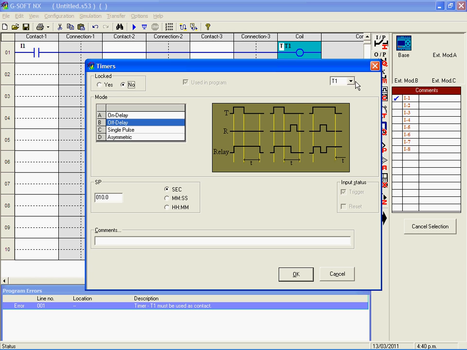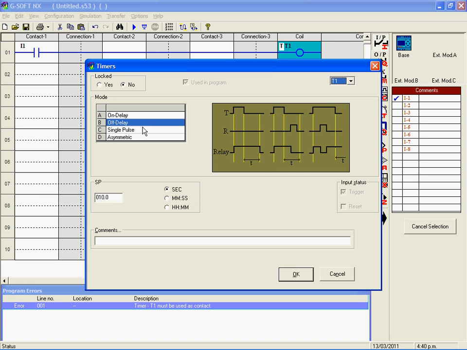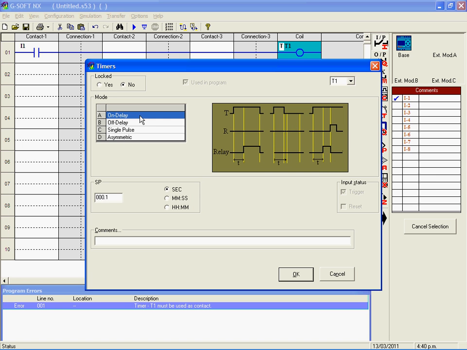Here we have T1. We are working with timer T1, but we could be working with any of the other timers. In this case, T1 is the one we want. There are 4 modes of operation for the timer. We have mode A, which is on delay, B off delay, mode C is single pulse, and mode D is asymmetric.